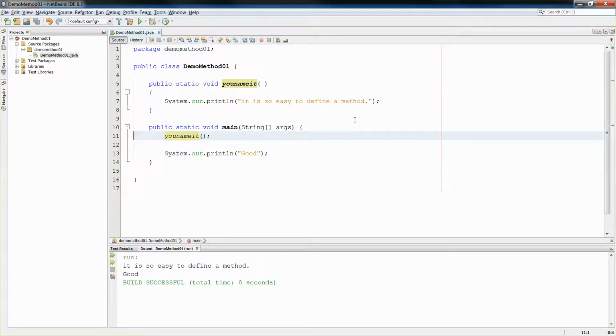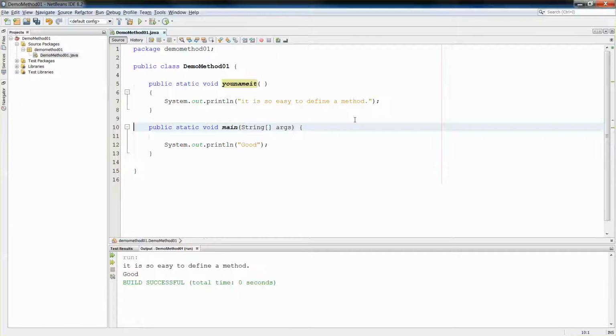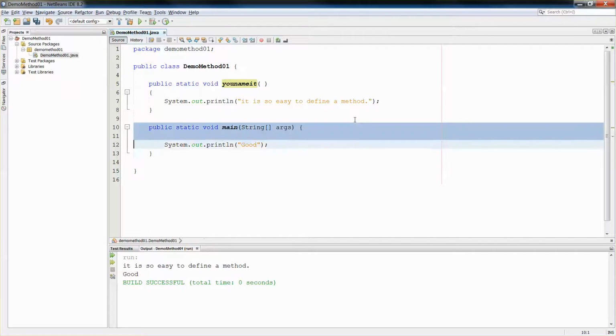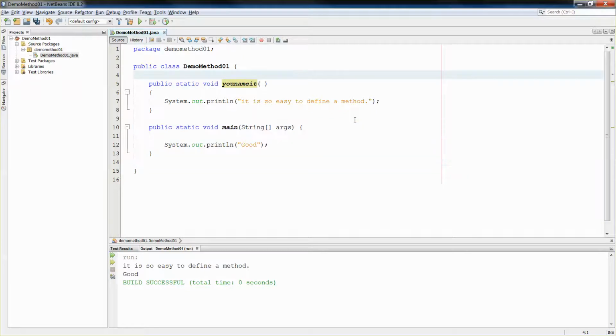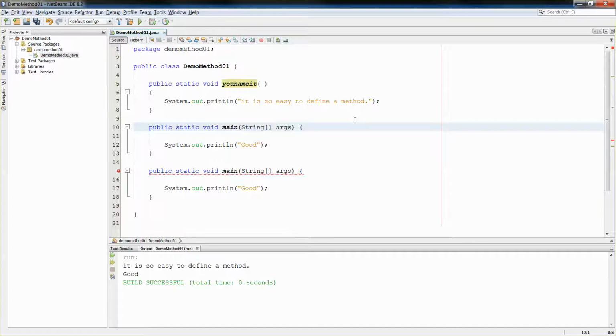Okay, so again, I will just use the main method that will come with NetBeans as a template. Okay, so there you go. So let me just delete the call to the methods I've defined in my previous video. So again, I just copy and paste. Okay, so highlight the main method, copy, and paste. Okay, use that one as a sample.